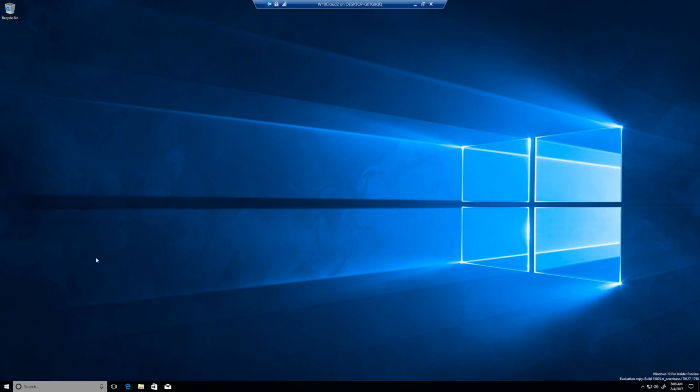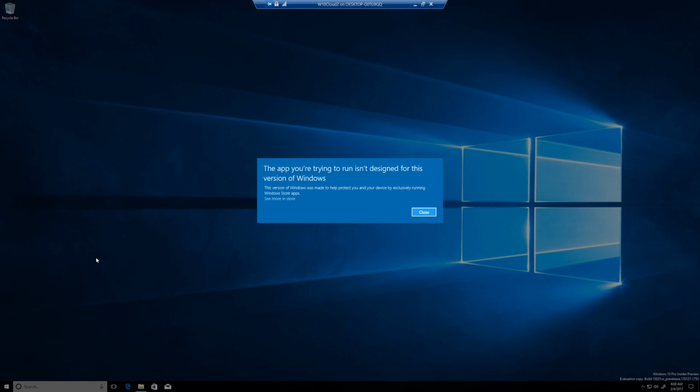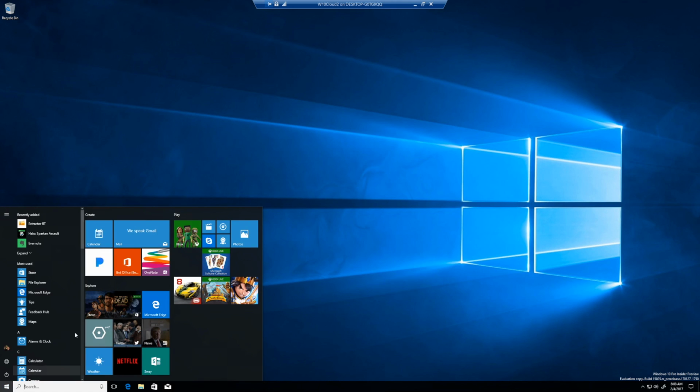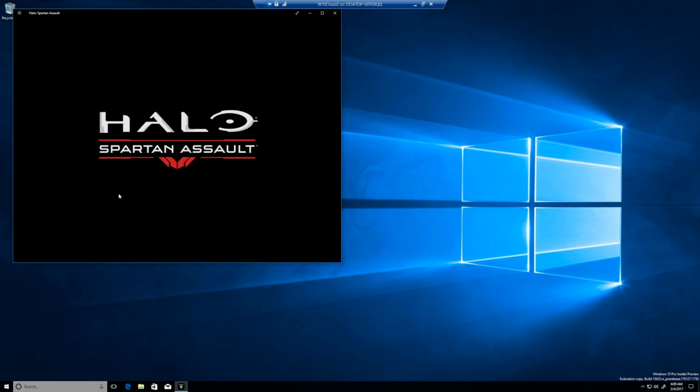These are all apps that I've downloaded from the store. So the app you're trying to run isn't designed for this version of Windows. If you ever used Windows RT, you are familiar with this message and it brings back not so fond memories. So yeah, that's a Project Centennial app. Project Centennial is the desktop apps that have been converted to the Windows Store. So those are not working yet. What I found surprising is that Windows 8 apps actually do work.